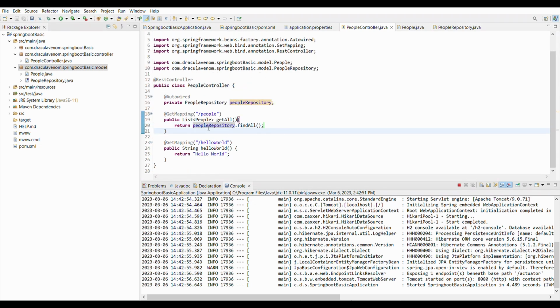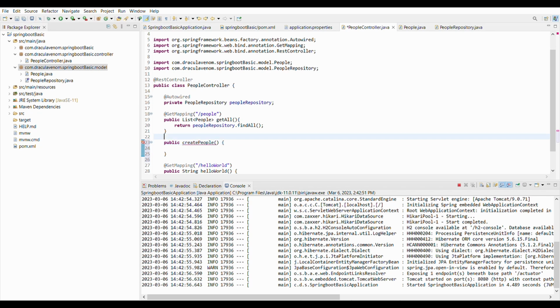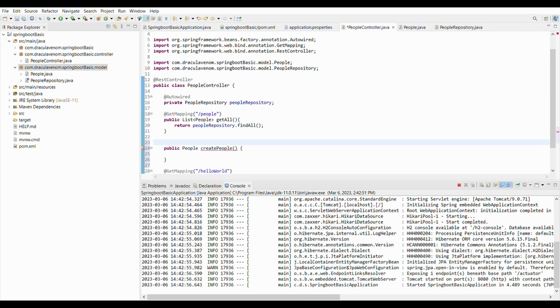Okay, next method is to actually create a people. So public, how should we call it? Create people. And this one actually requires to have the information of the people, right? So in order to do that, we will use another annotation. Let's first define what it should return: the people actually. So we want to return the people that have been created, right?